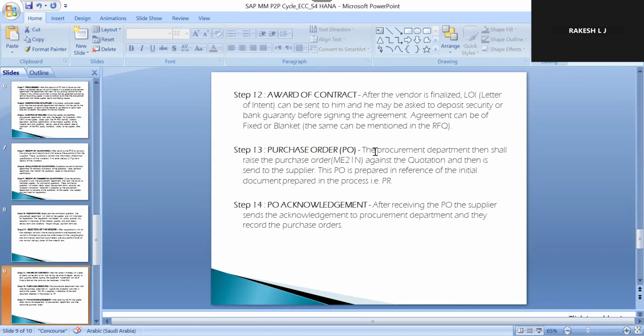The procurement department will raise the purchase order using the transaction ME21N against the quotation. Then it is sent to the supplier. This PO is prepared in reference to the initial document prepared in the process, that is the PR. Irrespective of the PR, we can raise a purchase order, and in between we can include the quotation of this PR also.